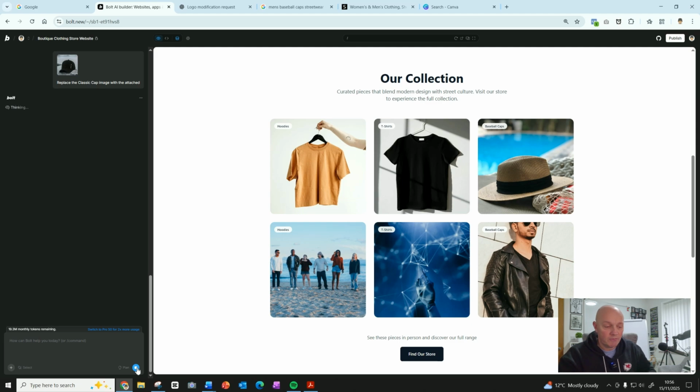And one tip for when you're using any AI tools really is it works better if you can just give it one thing to do each time. So if you need to replace a load of images, replace each image one at a time. So for here, we're going to create that.